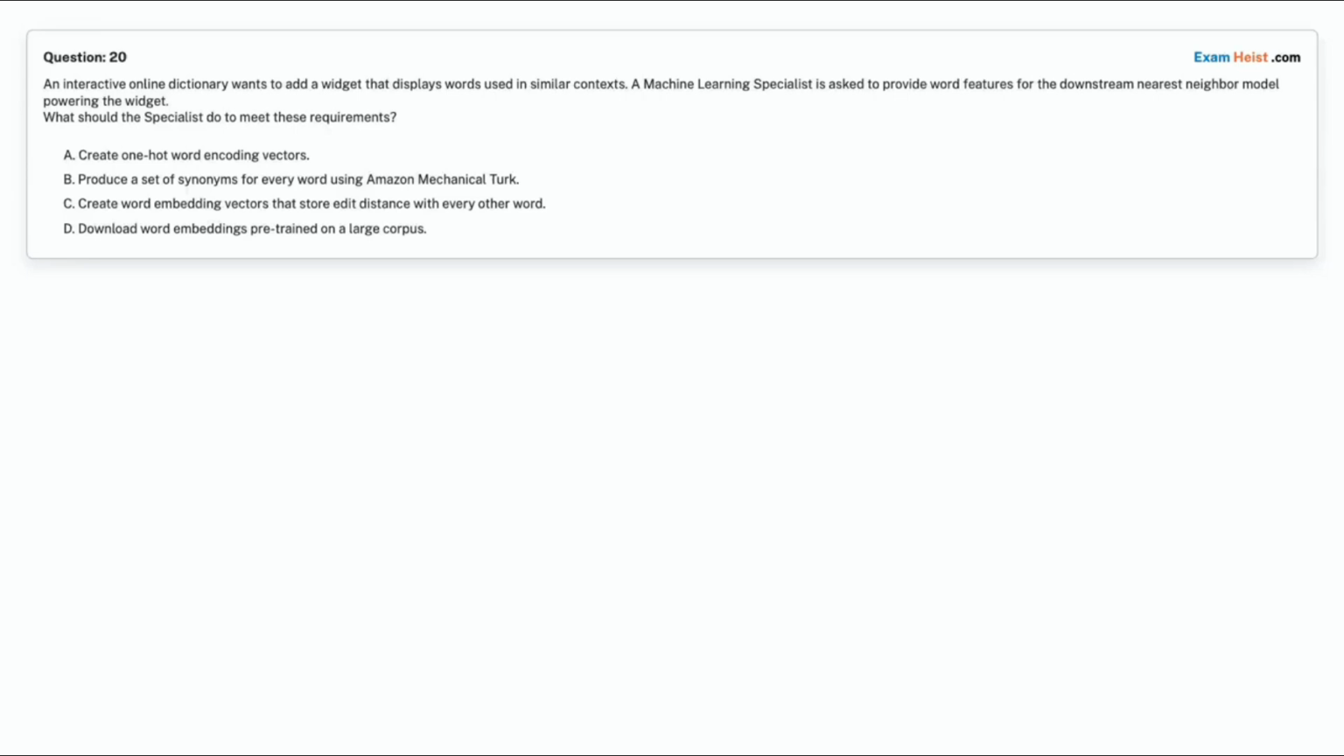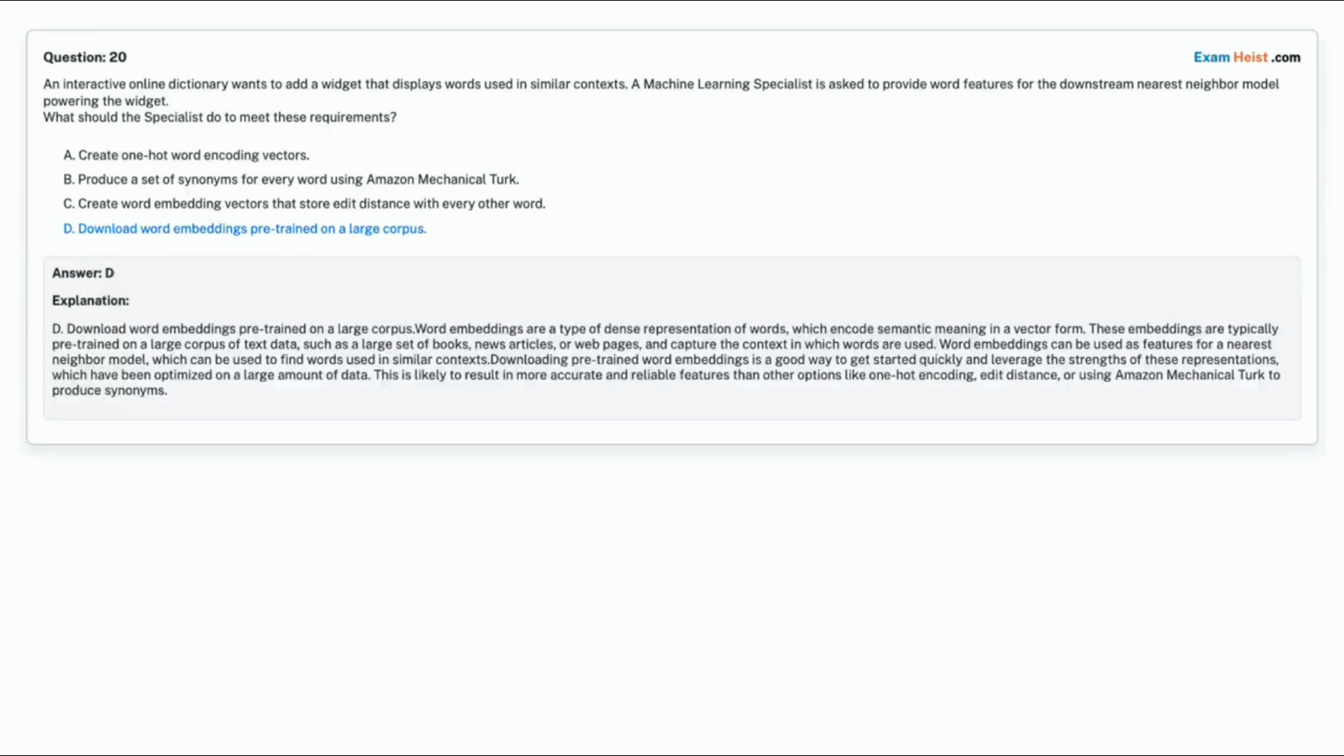Option A. Create one hot word encoding vectors. Option B. Produce a set of synonyms for every word using Amazon Mechanical Turk. Option C. Create word embedding vectors that store edit distance with every other word. Option D. Download word embeddings pre-trained on a large corpus. Choose the correct answer. Correct answer is option D. Download word embeddings pre-trained on a large corpus.